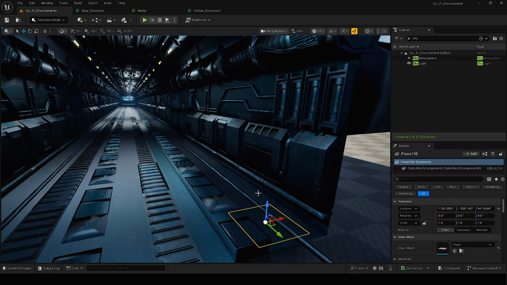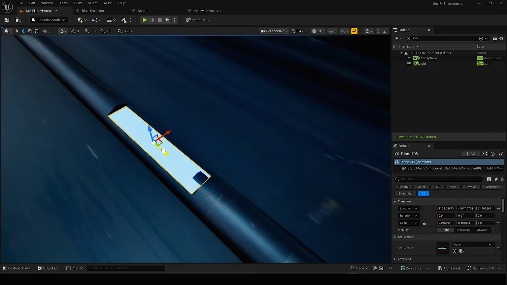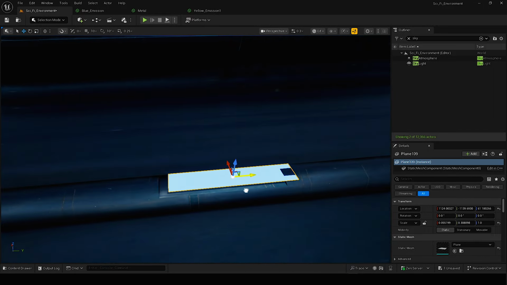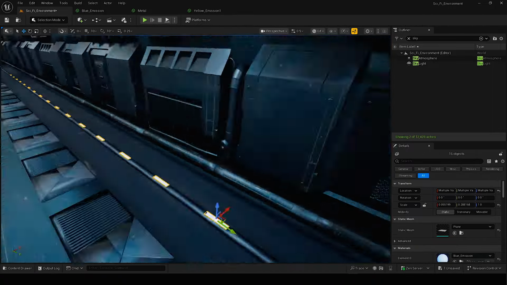Take another plane and apply the blue emission material. Move, scale, and rotate it to fit nicely in the scene. Then, duplicate it along the Y-axis using Alt, placing each copy carefully until you reach the end of that section.